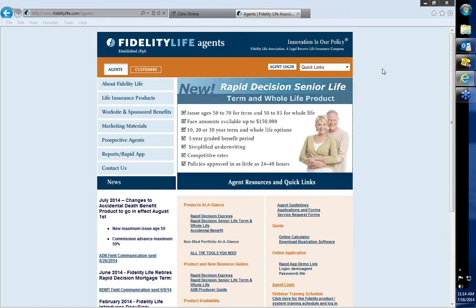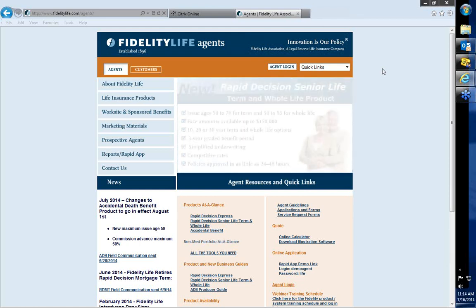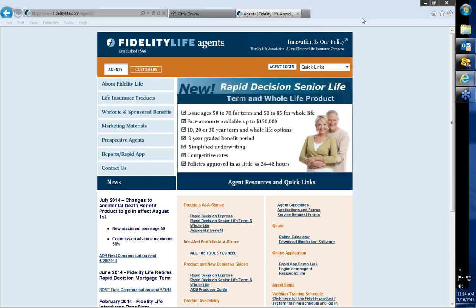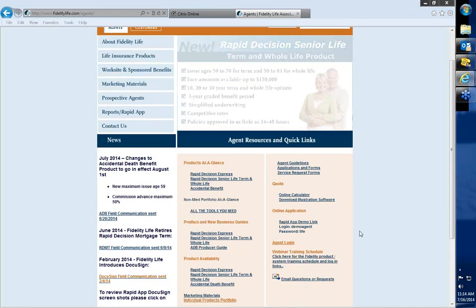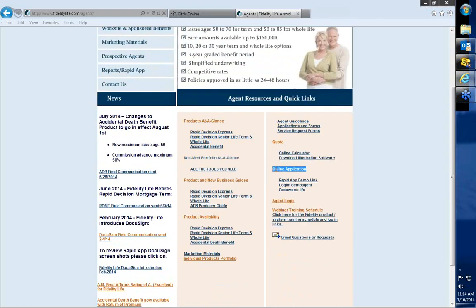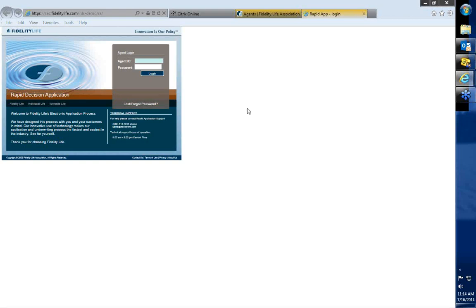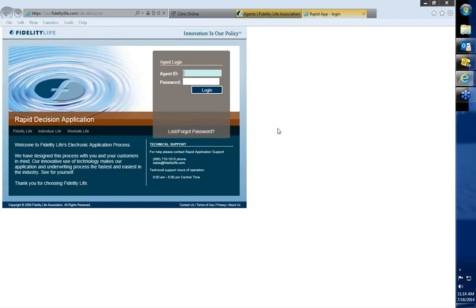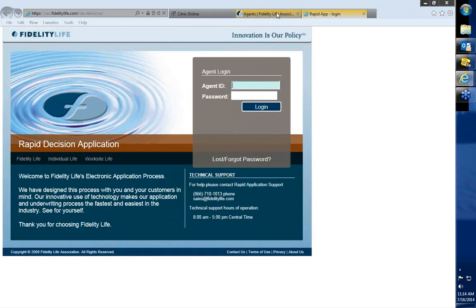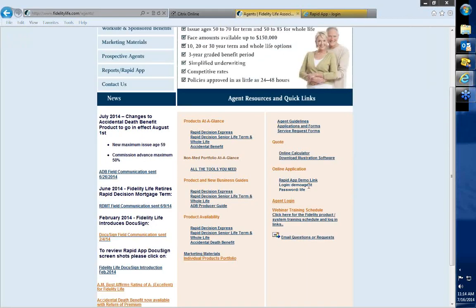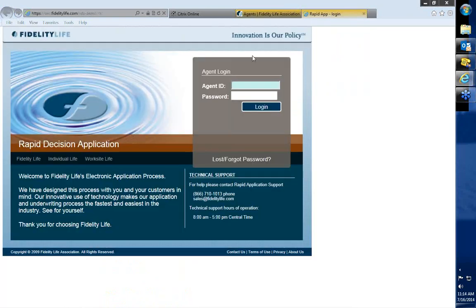Application. So starting off from the Fidelity Life Agents Resource page, you want to look for the online application section right here that I'll highlight for you. Click on the demo link. Okay, and then the demo credentials can be found right below the link. So I'm going to go ahead and log in here.